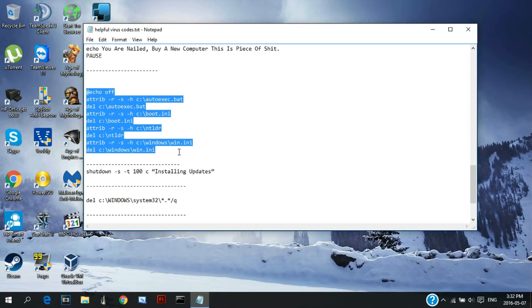Next one on the plate is this one right here. Now what this one does is it actually deletes the C drive. This one pretty much fries your computer. I would not use this on anyone, unless it's your worst enemy.